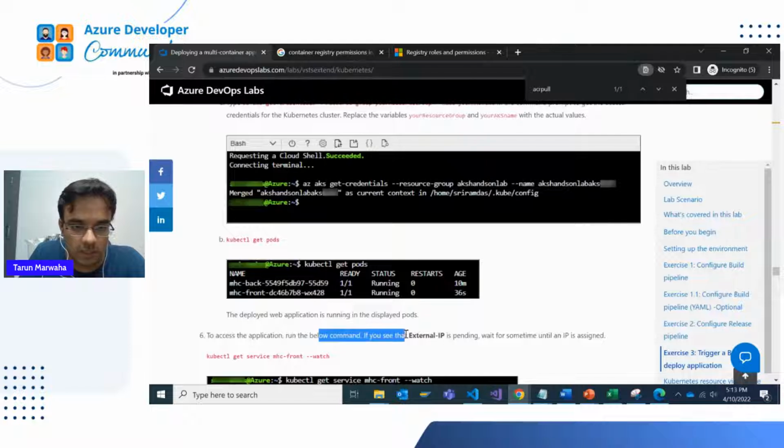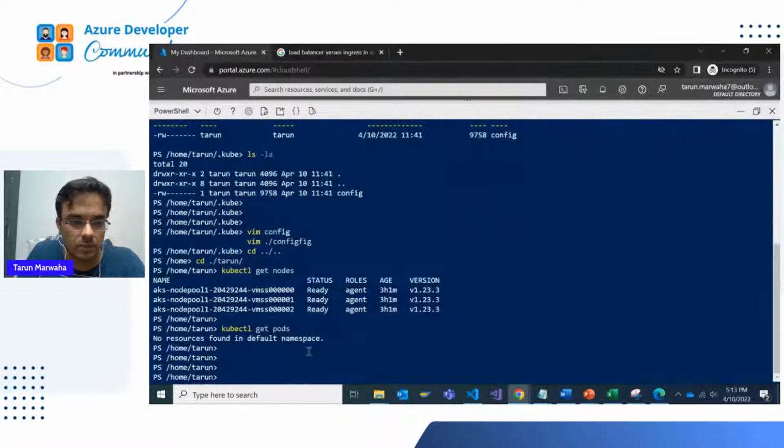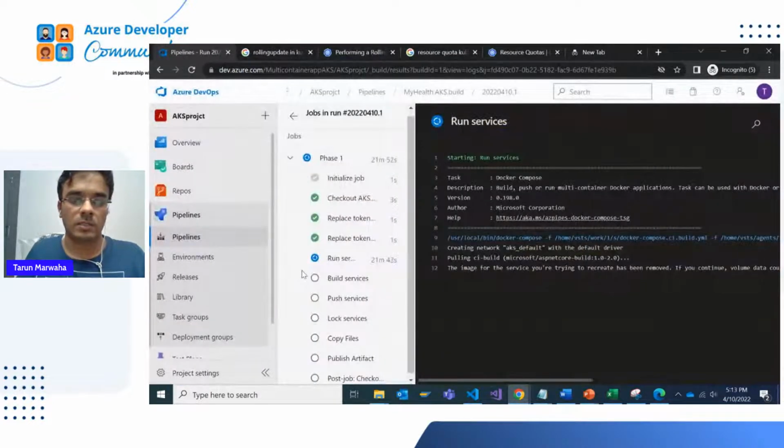And to access the application, run the following command. You will see the external IP is pending, but after some time the IP is assigned. These commands will make sense once this is run, but this is how it is done.